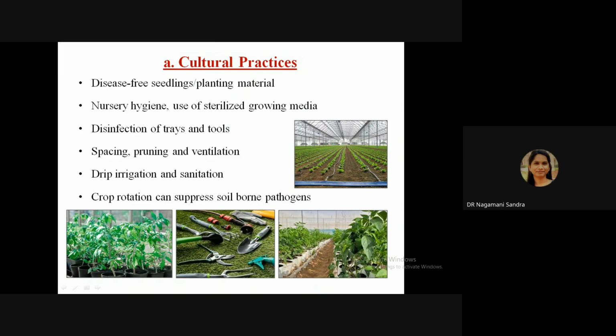Then disinfection of trays and tools, and then we have to follow the proper spacing which is recommended for the crops, instead of dense sowing and dense transplanting. Pruning and ventilation are the main criteria we have to see to avoid these pathogen accumulations.